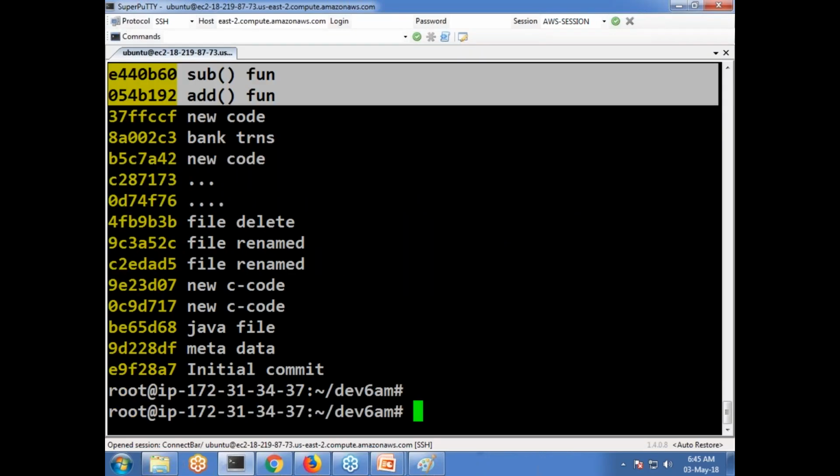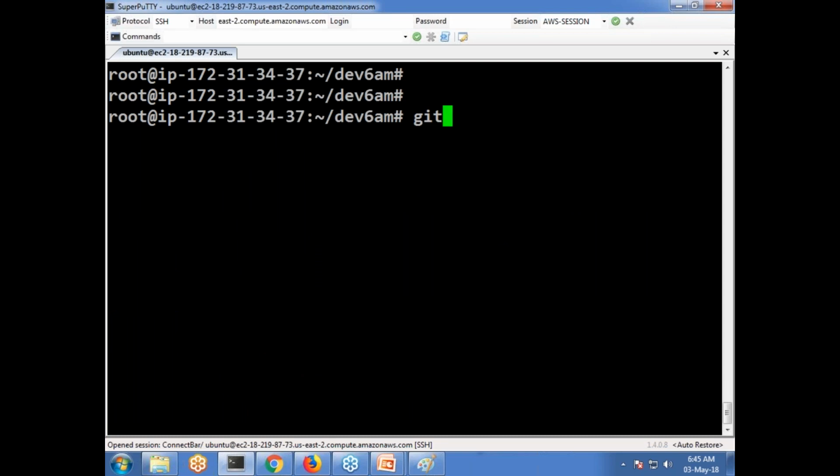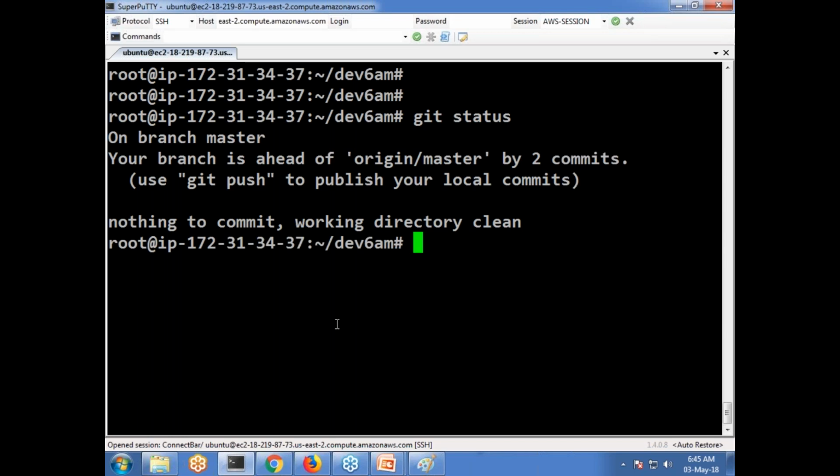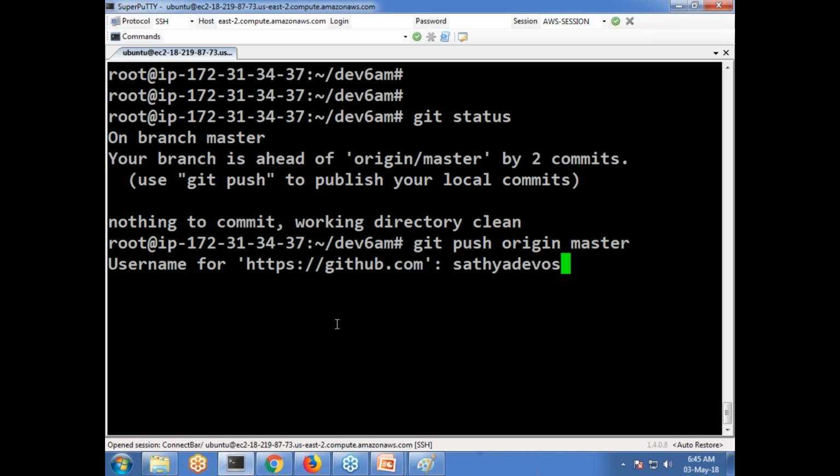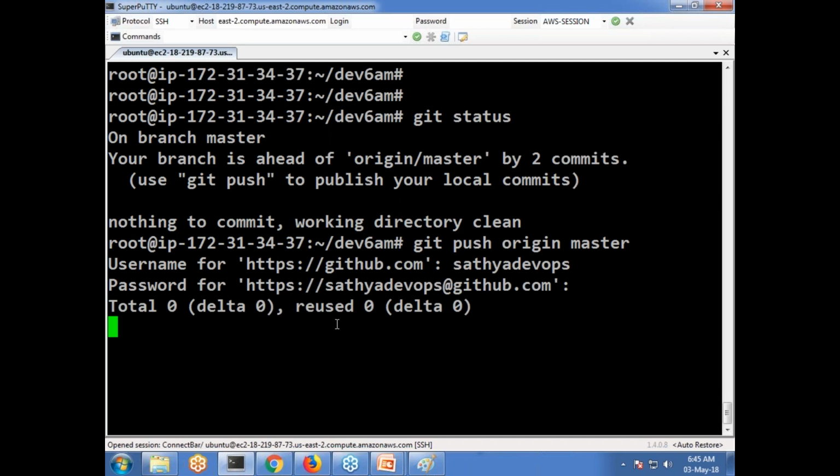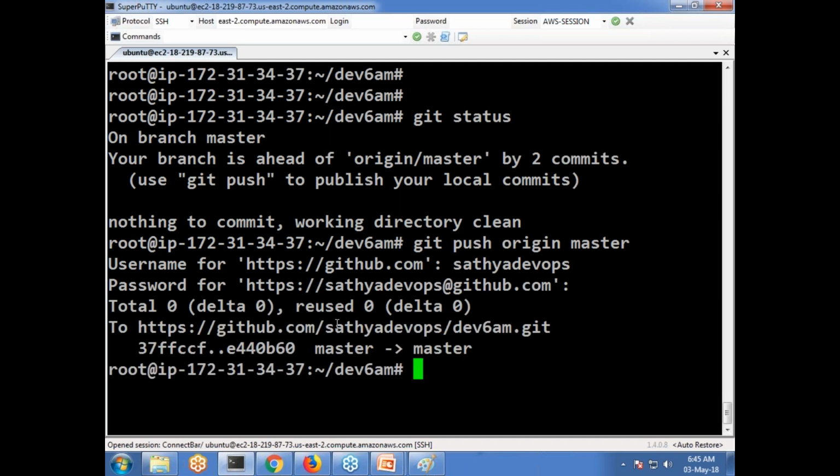And here one more important command, git pull. Let me check the status here. So git status. Fine. It's asking to push these changes. Fine, let me push it. Git push origin master.